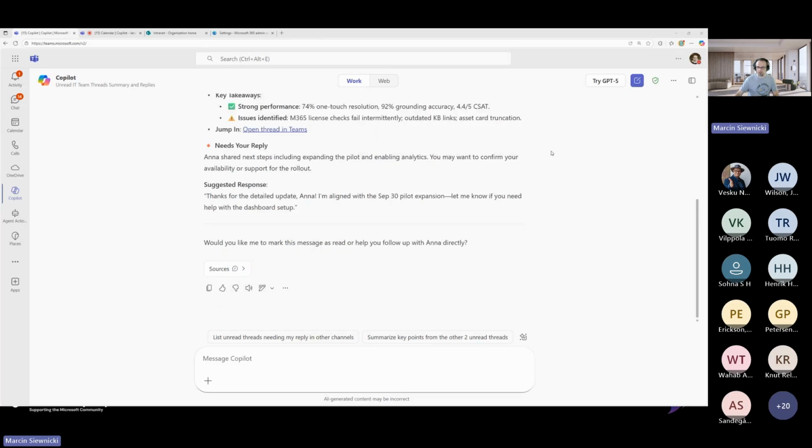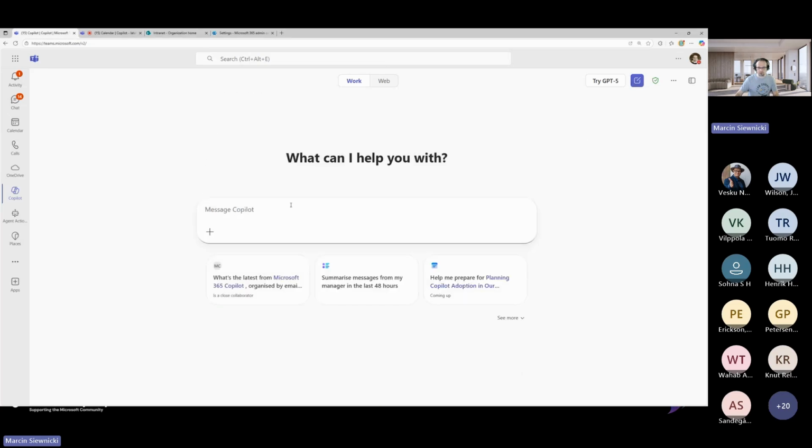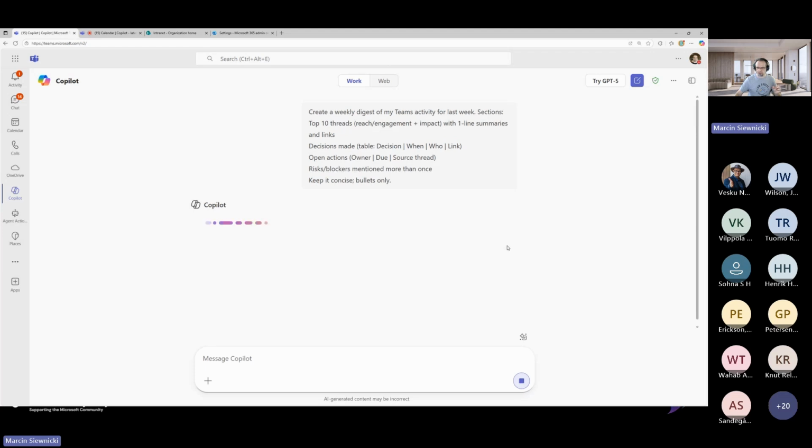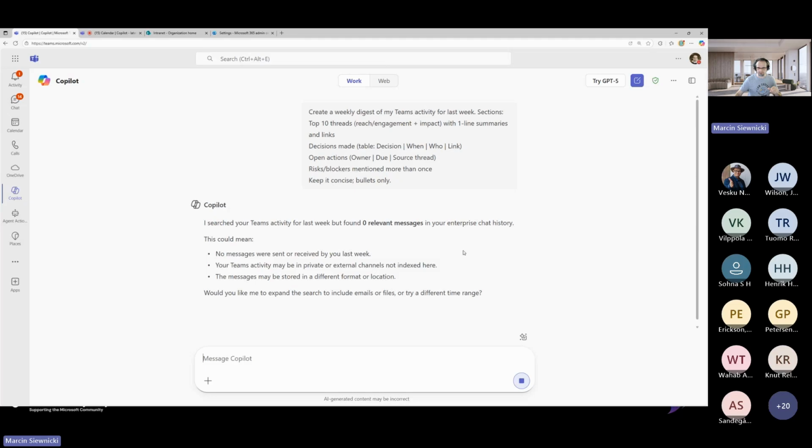But there's also one more way. I will open a new window and type a little bit longer. Last week. Okay, so now I can ask Copilot to create a weekly digest of my teams for last week, so this current week. And I can provide some sections, decisions, and so on. And it will go and create a weekly summary from every single message.